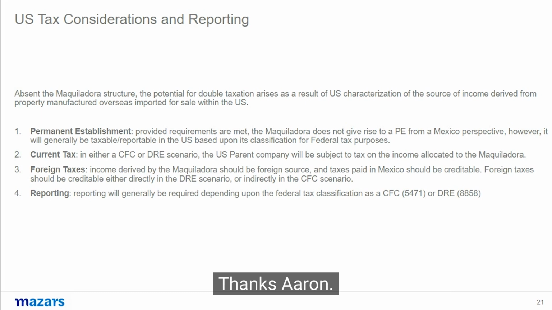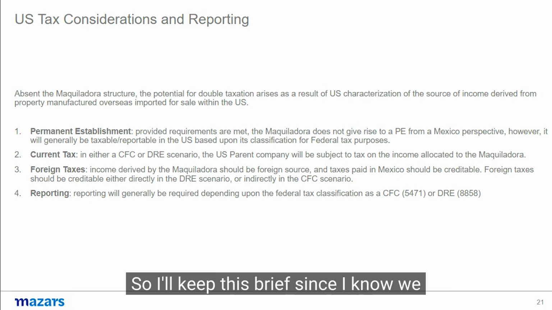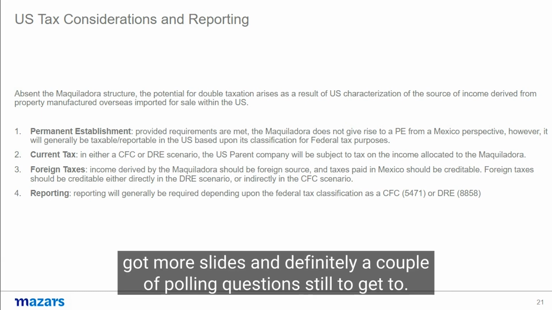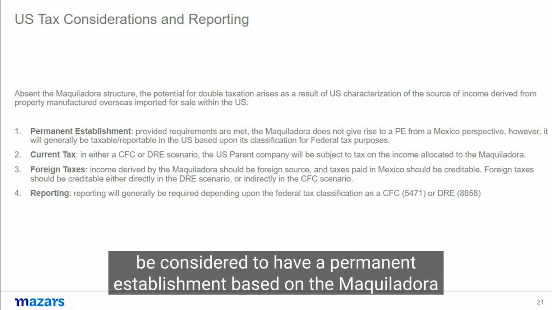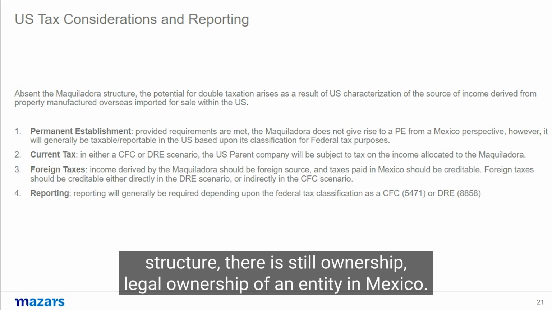Thanks, Aaron. I'll keep this brief since I know we have more slides and a couple of polling questions still to get to. The most important thing here is that even though the U.S. company won't be considered to have a permanent establishment based on the Maquiladora structure, there is still legal ownership of an entity in Mexico.